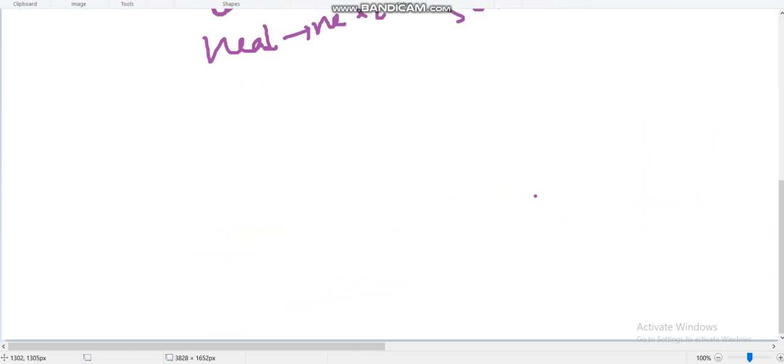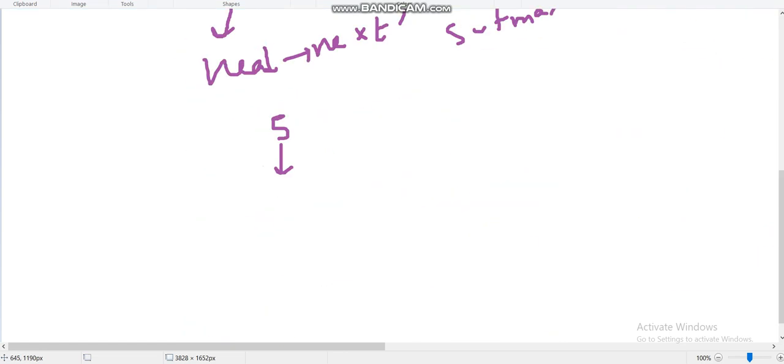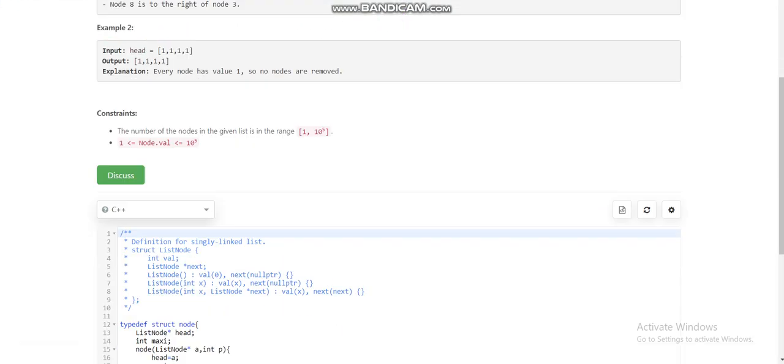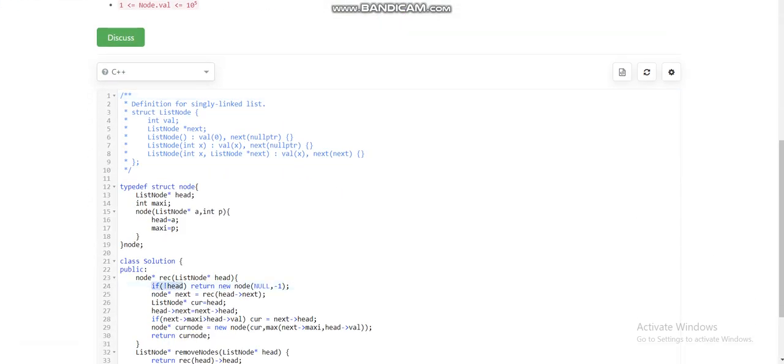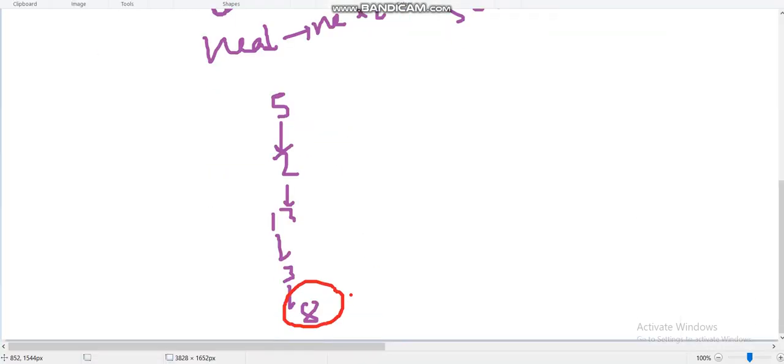So let's say we are at 5. From 5 we can go to 2, we can go to 13 3 8. Okay, now let's say we are at the last index 8. Now when we are at the last index 8, if head is equal to null, so from 8 we try to jump to its next, which is null, so we'll just return null.